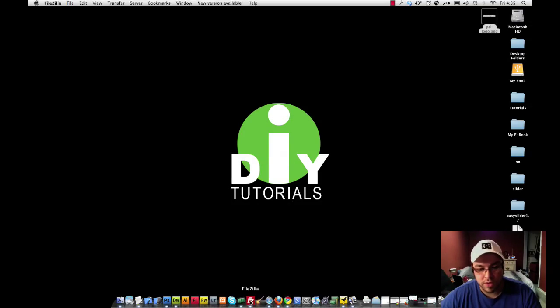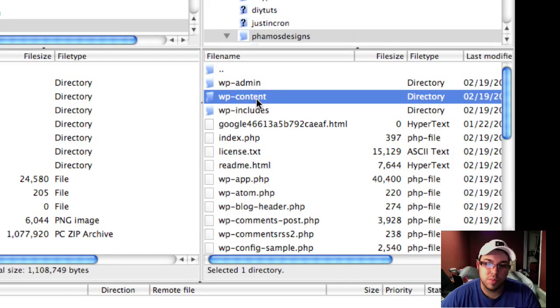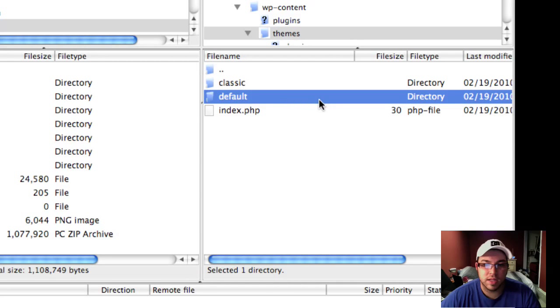So we're going to go into our FTP. I'm in my file right now where my website is located, Famous Designs. And we're going to click on wp-content, and then we're going to click on themes. And I'm going to click on the default since that's the theme that I'm using. You may have a different theme installed on your WordPress or a custom designed one. Either way, you're going to still do this the exact same way.